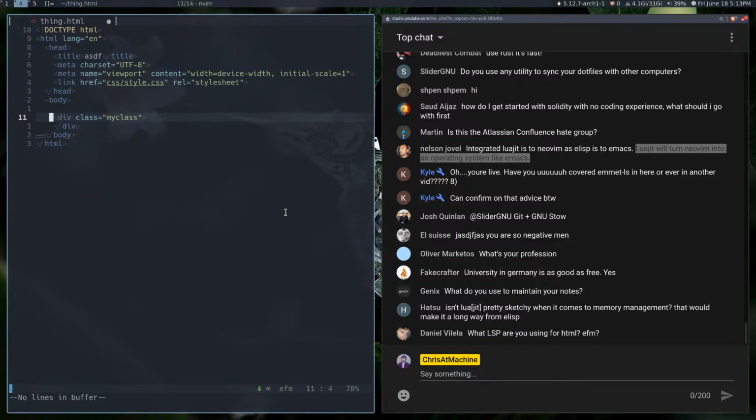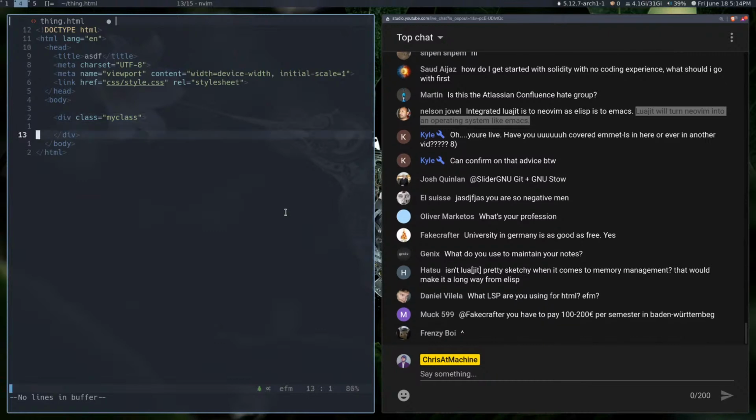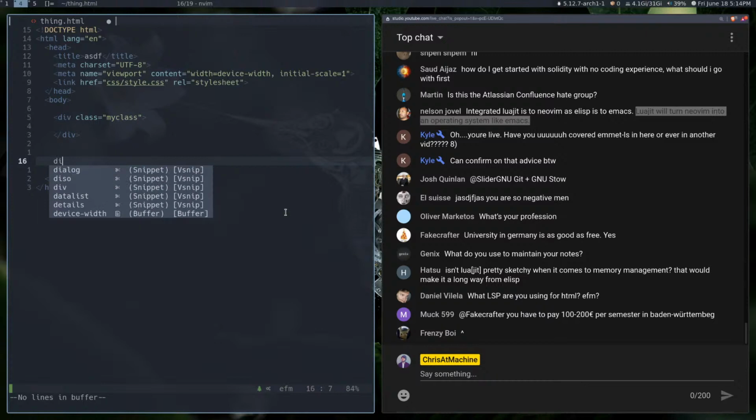I also would like it if it put me in the middle of the things like that. So yeah. And then I think you can do multiple and then different things. I think you do like hashtag. I don't really know Emmet that well, but I just know that this is what I use it for. I don't use it for anything more than this.